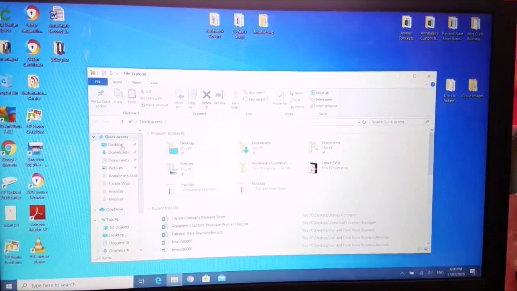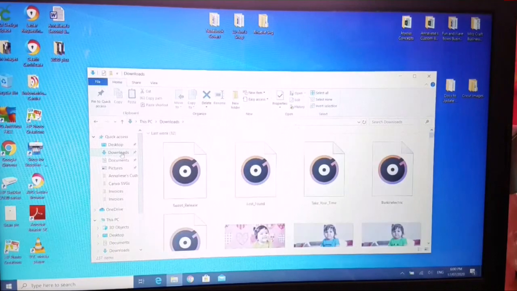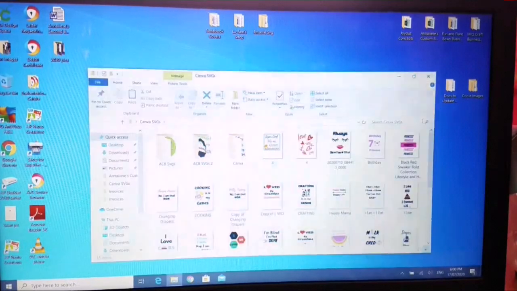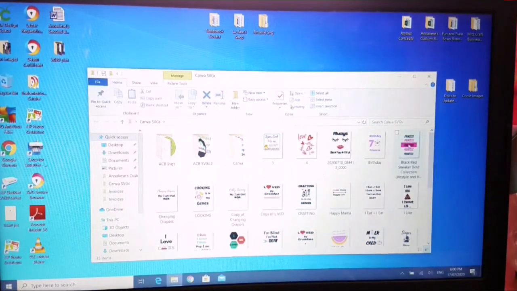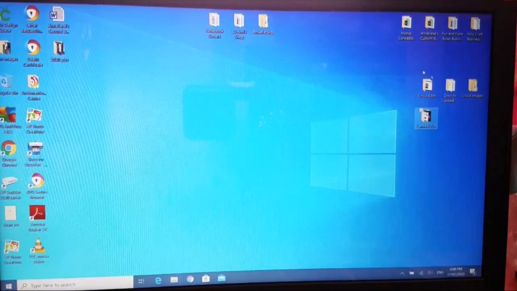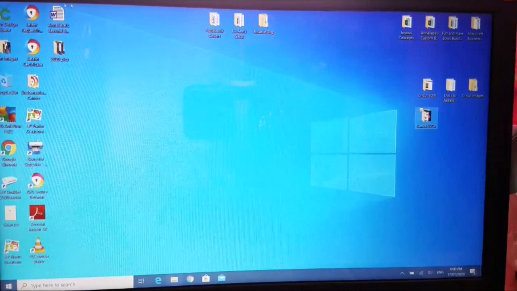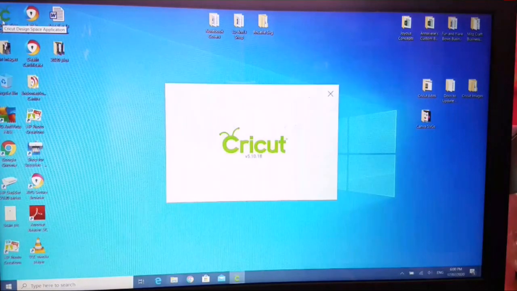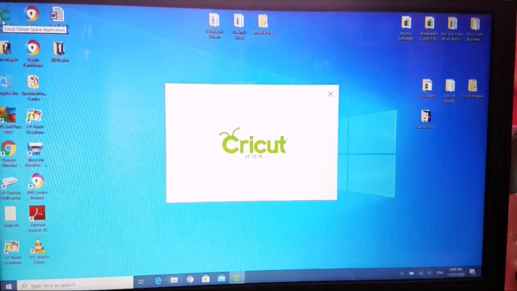Now usually when I'm creating all my designs in Canva, I download and it will show up in my download folder, but I have a folder saved on my desktop that I usually save all my SVGs and my PNGs from Canva, and I'm just clicking on it to show you that I'm going to be using this princess file. So I'm just closing it and then I will open the Cricut Design Space icon on my desktop. Let me give it a minute just to open up.